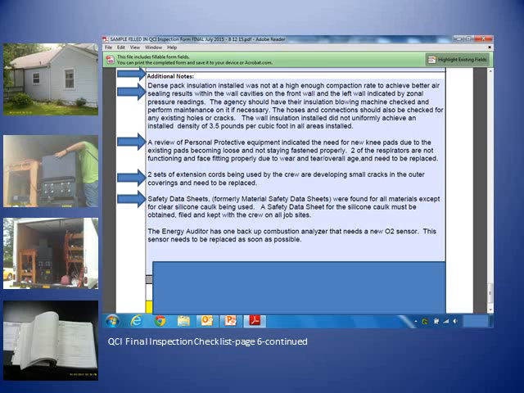Safety data sheets, formerly known as material safety data sheets, were found for all materials except for clear silicone caulk being used. A safety data sheet for the silicone caulk must be obtained, filed, and kept with the crew on all job sites. And finally, listed, the energy auditor has one backup combustion analyzer that needs a new O2 sensor. This sensor needs to be replaced as soon as possible.